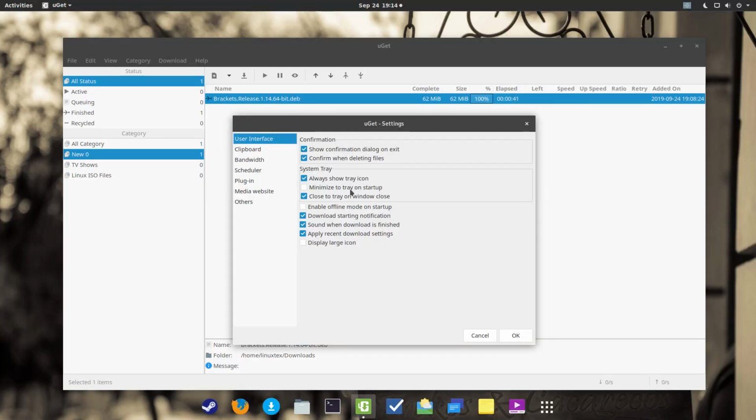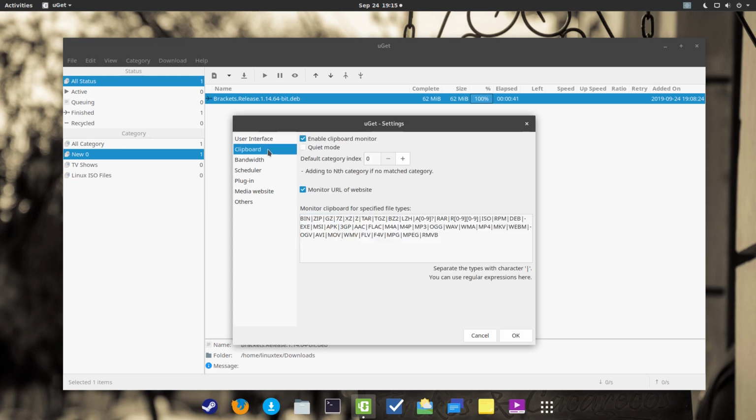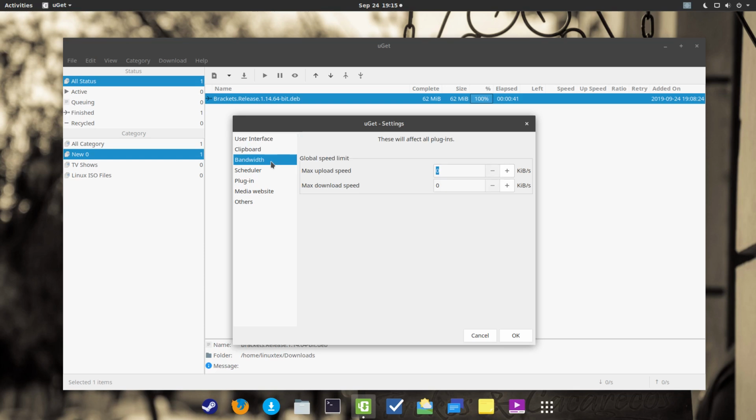Firstly, we have the basic settings here, like if you want uget to start at system startup and more. The defaults are good enough. Next up, we have the clipboard settings, which help you copy a download link and start the download very conveniently. Then in bandwidth, we have the option to set the maximum bandwidth you want uget to utilize. This is a great feature which I absolutely love.